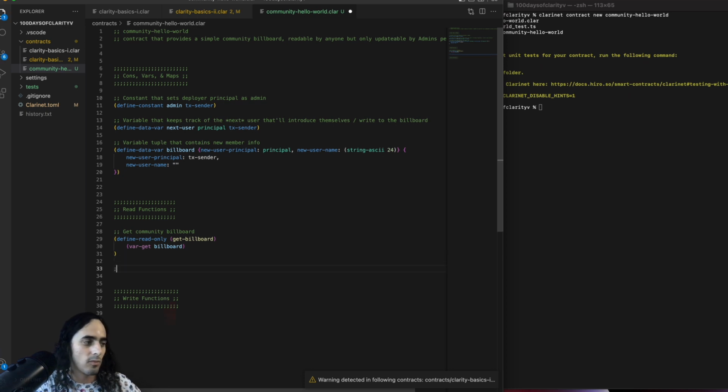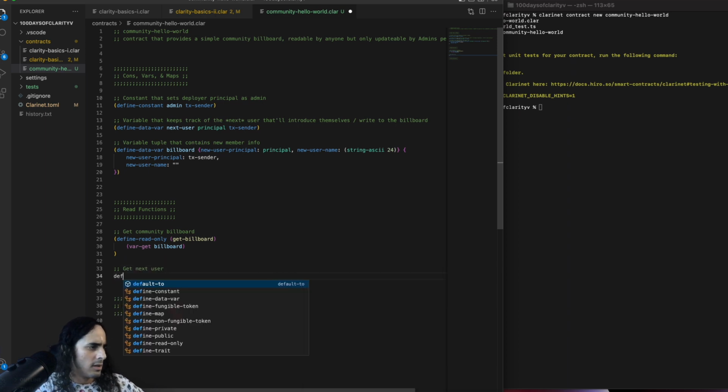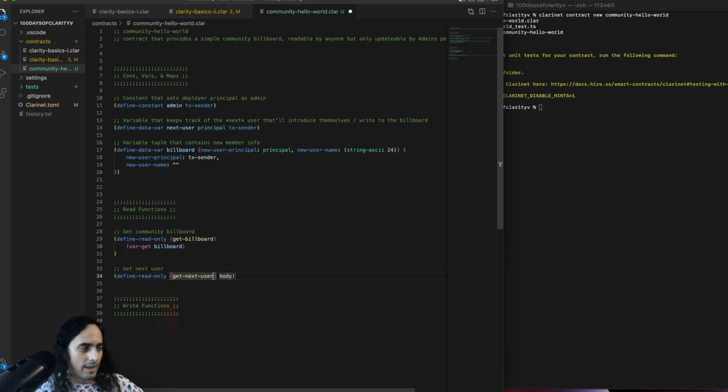Next, we know that, if we're the next user, we need to know that we're going to be the next user, right? So we should write another read-only that just lets us know who the next person is going to be. So get-next-user. And we'll go ahead, another read-only, get-next-user. And you should know how to do this in the body, so I'm not going to review it verbally.